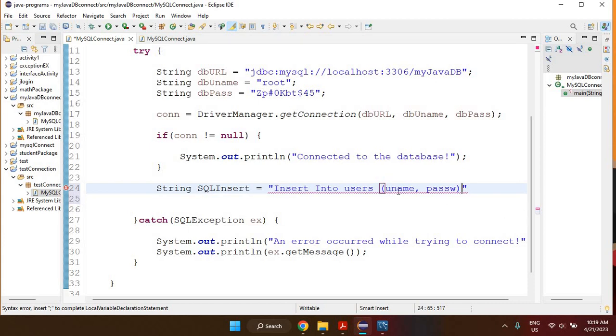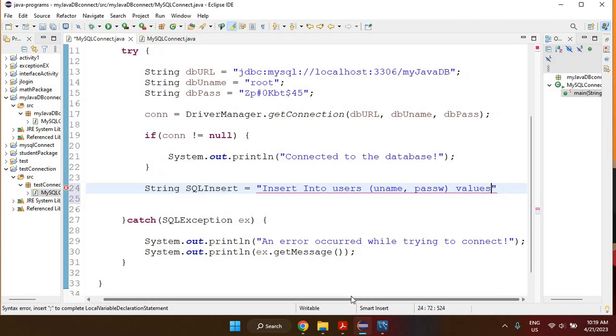All right, so we have our column names, uname and pass W. Now I need to set the values. So I'm going to say values, and for this I'll be using prepared statements. Prepared statements are very important in trying to prevent SQL injection attacks and also help with efficiency and performance, because prepared statements are pre-compiled, which means they don't have to be compiled each time you want to use them.